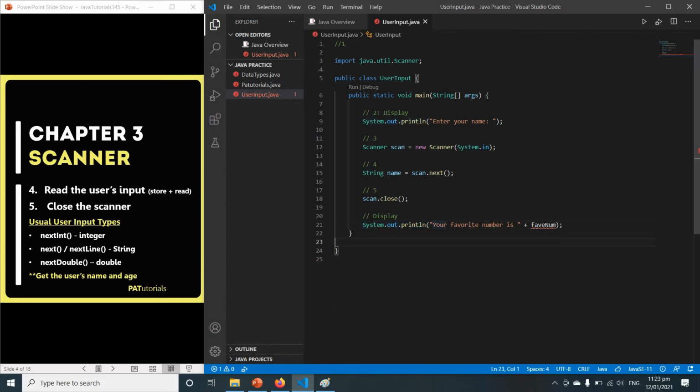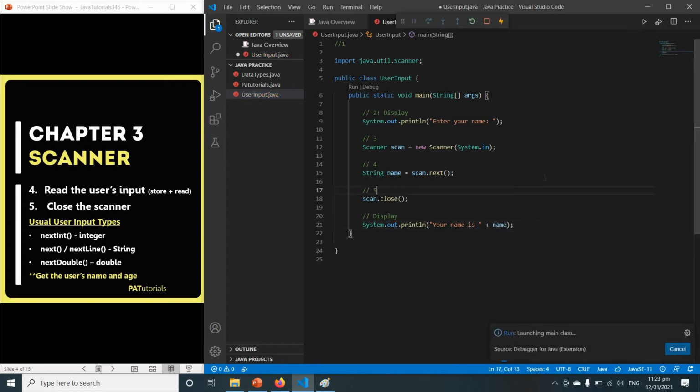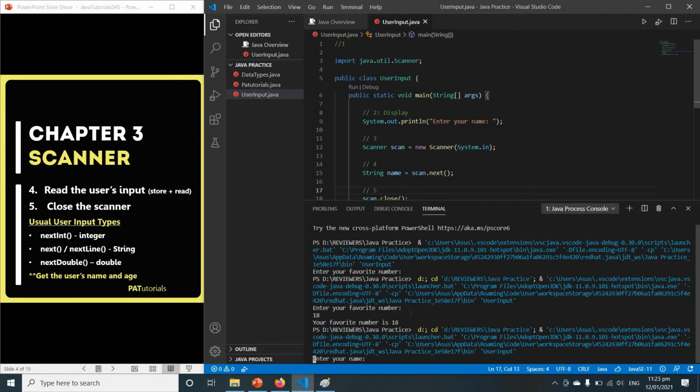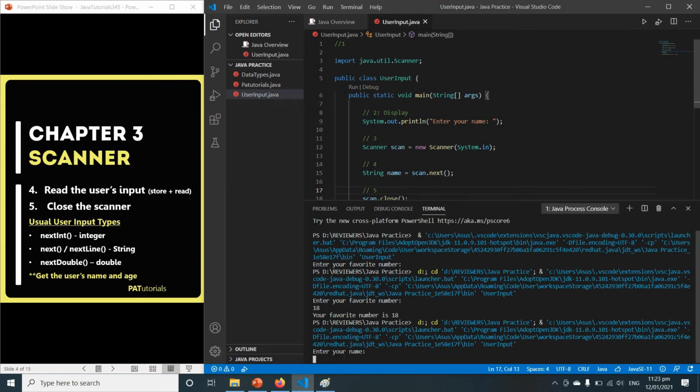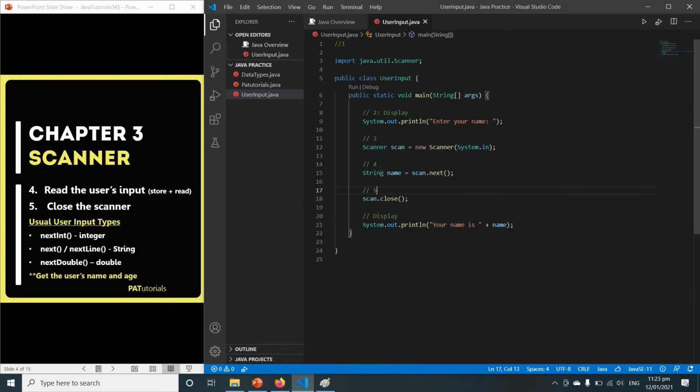Tapos, syempre, papalitan natin tong display natin. Lalagay ko ng "your name is", tapos yung ating variable name, which is name. Kapag niran natin yan, automatic ganito yung output niya. "Enter your name." Lalagay ko lang Pat, tapos "your name is Pat." Ganun lang siya. Now, what if gusto ko naman yung age? Katulad kanina, ganun lang din gagawin natin.